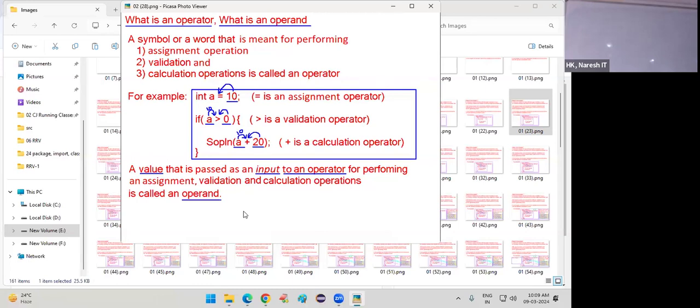Look, what do we call this line, int A equal to 10? I'm not asking what it is performing. I'm asking what we call int A equal to 10. Variable creation statement. What do we call A greater than 0? Validation statement. Excellent. What do we call A plus 20? Calculation statement. Based on their functionality, we say variable creation statement, validation statement, and calculation statement.